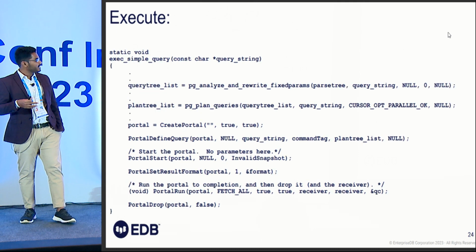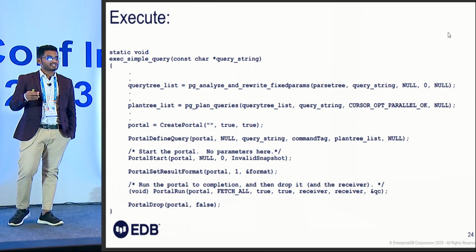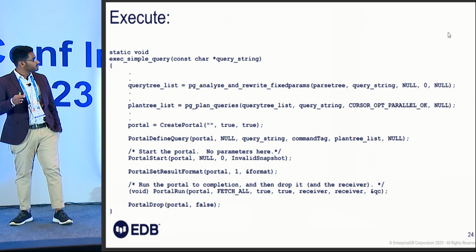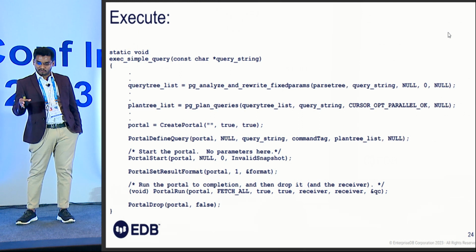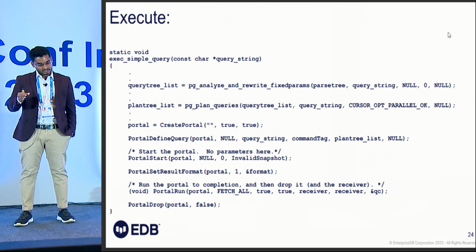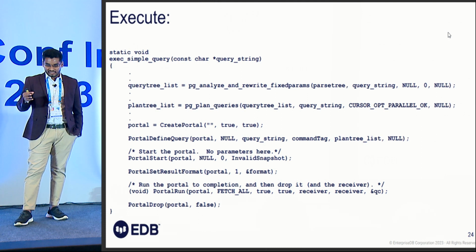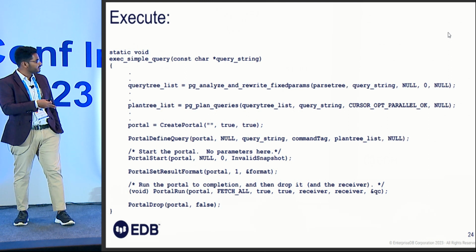As I said earlier, in the ExecSimpleQuery function you can find all the functions related to the execution phase. It starts with parsing, then analyzing, then planning, then creating the portal. Creating the portal is nothing but assigning the name to the portal, then defining the query to the portal, then starting the portal, then getting the result set, and then running the portal and dropping the portal. So these are all the functions responsible for the execution phase that I have listed here.